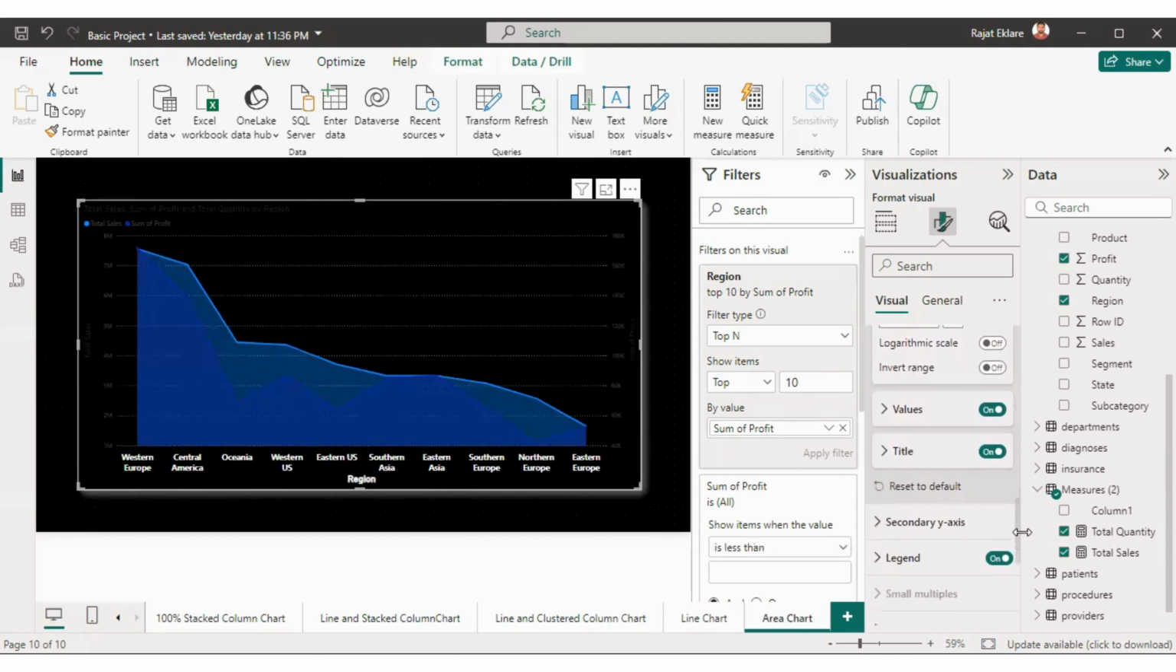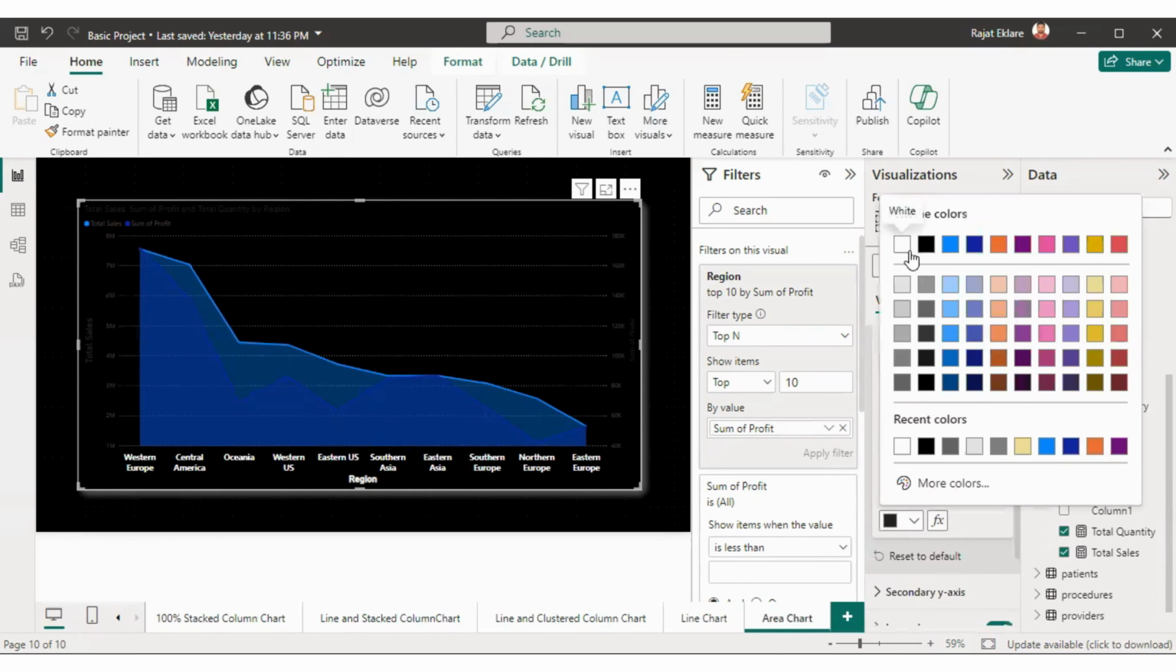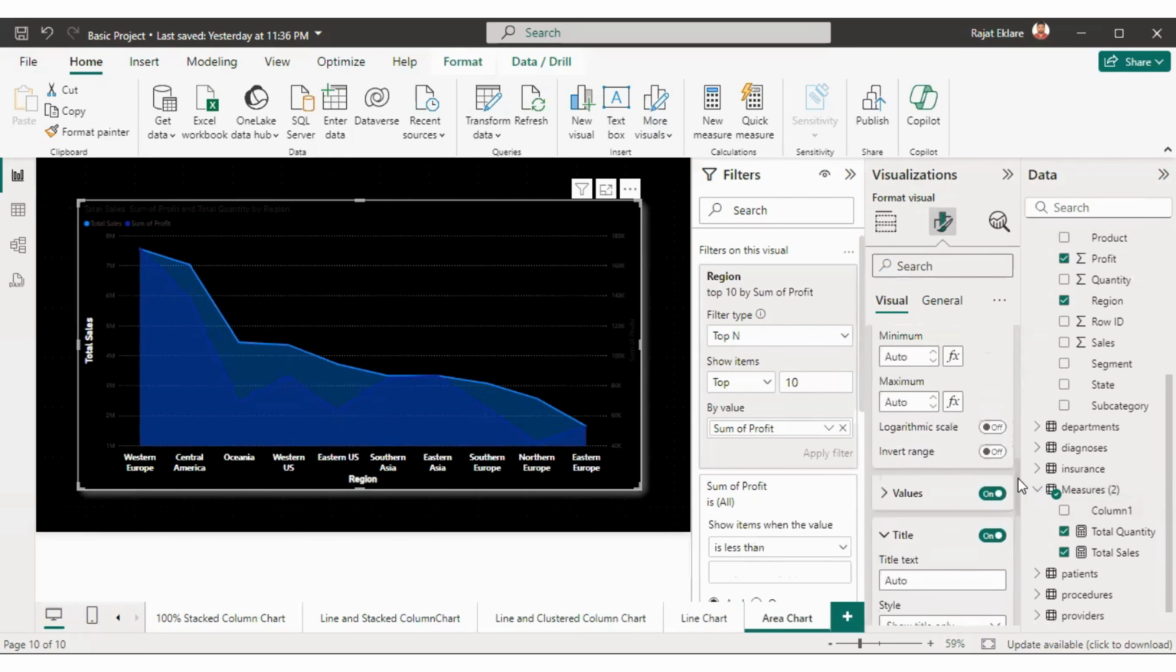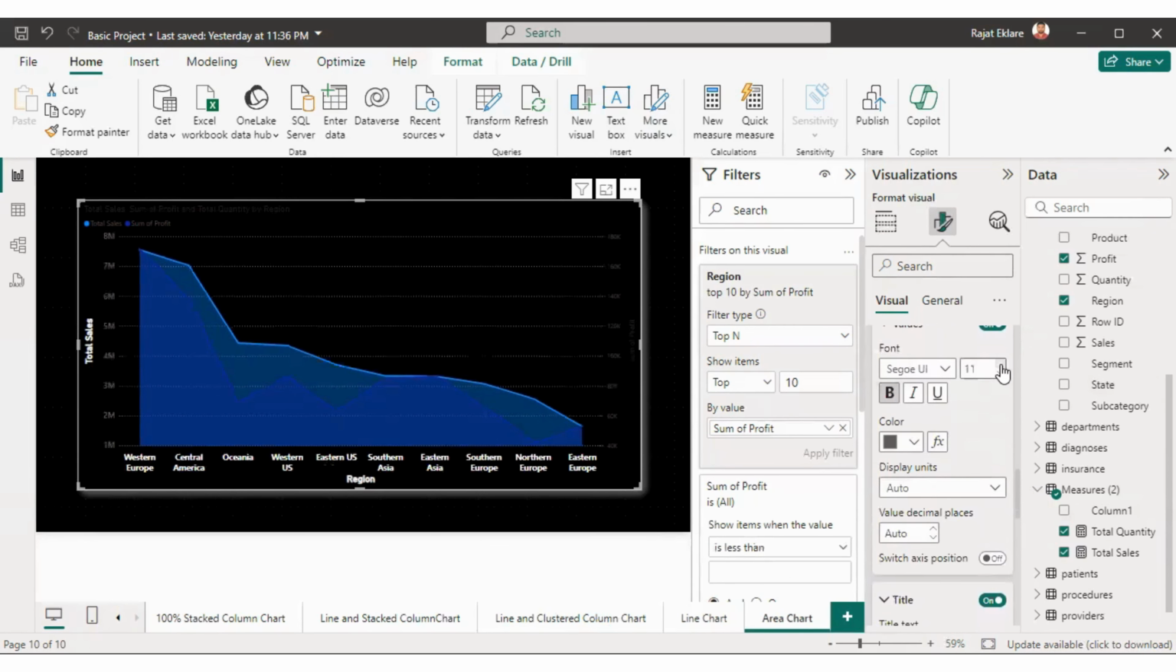Then whatever the title is present on y-axis, we'll make it bold, we'll increase the size to 15. And we'll select color as white. And we'll do the same thing to values as well. We'll make values bold. We'll select size as 12 and text color as white.